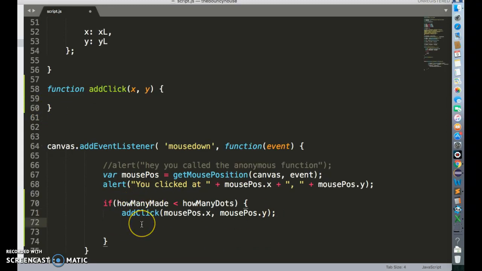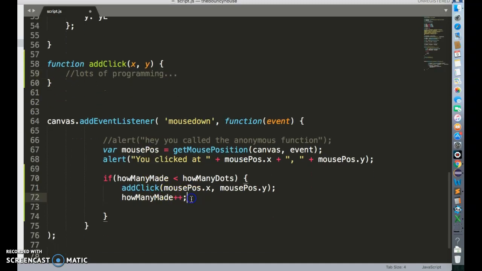And then what we're going to do is add 1 to how many makes. We just made a click, right? So we'll say how many made plus plus. This is how you add 1 to things here. This means add 1 to it. And we're going to do programming in here. Lots of programming, okay? Like that. And then we're going to redraw the screen.